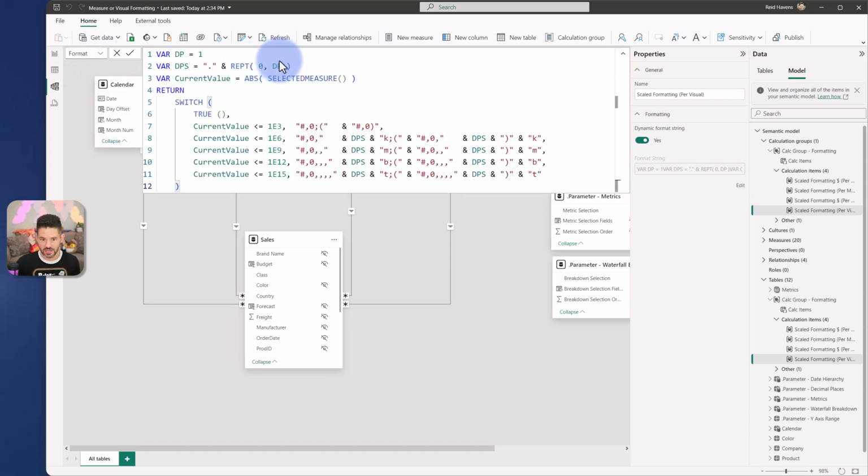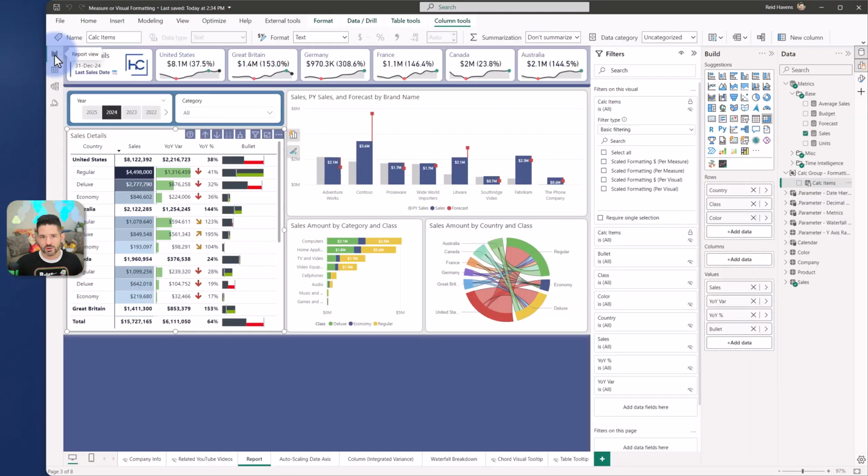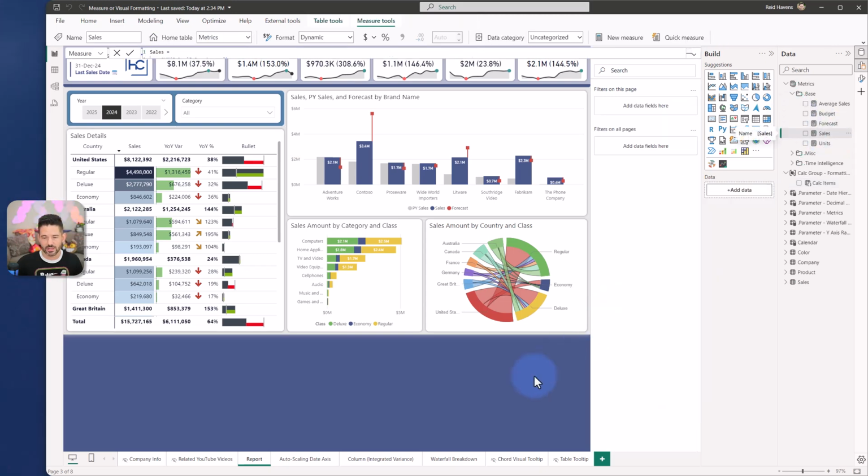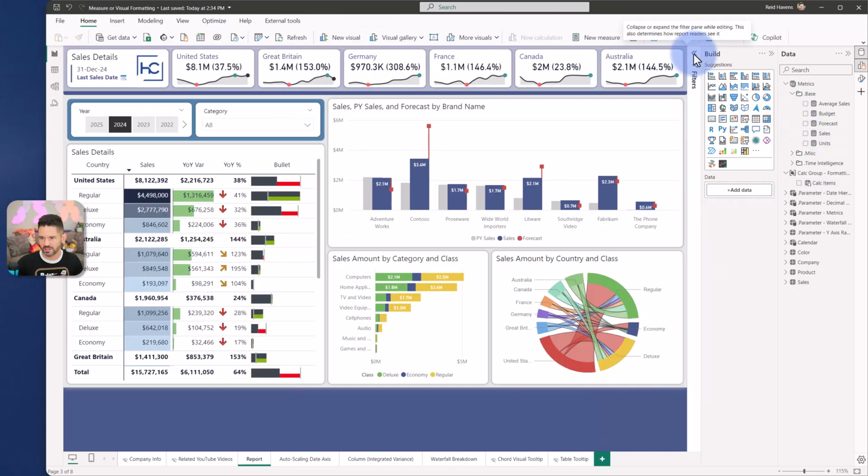Now, if I come back over to here, I'm going to show you the formatting that's at the measure level. So every one of these individual measures themselves, let me close out of the filter pane first, just to give a little bit of canvas space back.